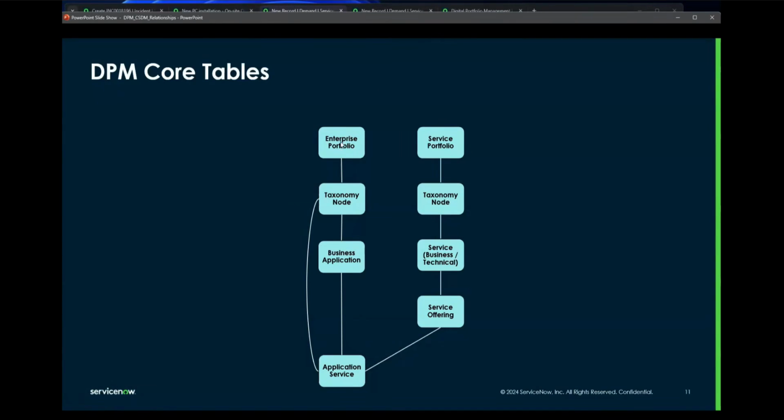So this slide illustrates the two different taxonomies, as I'll call them. One is a taxonomy of service portfolios, nodes, and then services, which can be either business or technical, and then service offerings. And these are the service portfolio management tables, CMDB CI service technical, CMDB CI service business. We saw a lot of that in the slides that Caitlin just presented. You also mentioned the service portfolio and the taxonomy node.